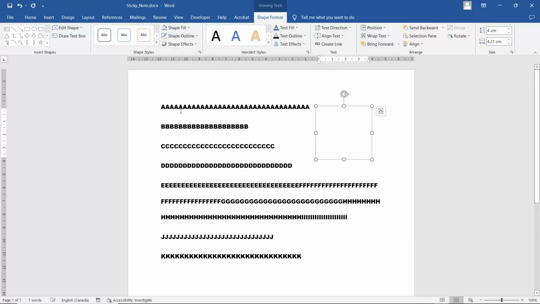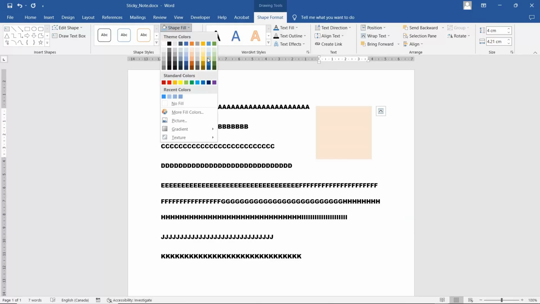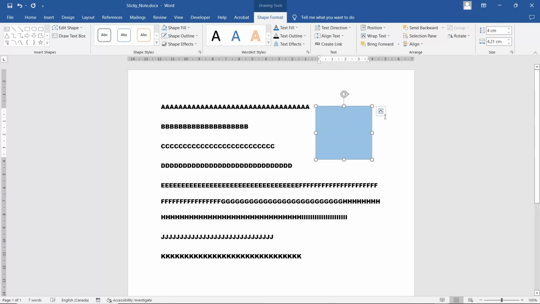Shape Outline, we're going to take out the outline. Shape Fill, we're going to choose a color. In this case, I'm just going to choose a blue.